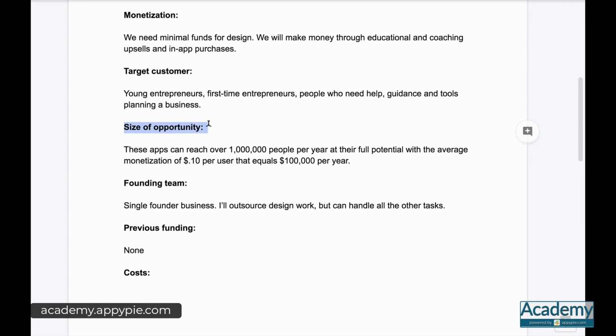The size of the opportunity section: the apps can reach around 1 million people per year. And with monetization of about 10 cents per user on average, it equals $600,000 per year. So for a one-person business, this is actually a very reasonable salary.